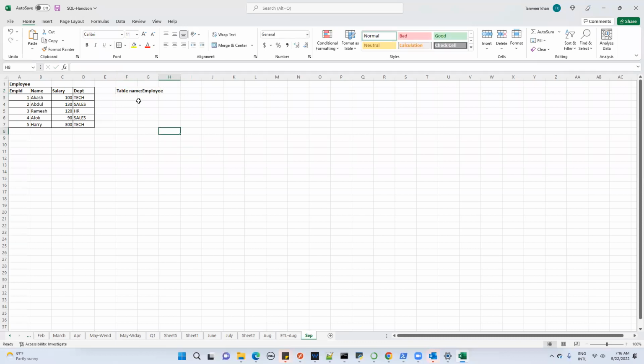In this table, employee, these all are known as columns. These are our columns. If I ask you what the columns in this table are: employee ID, name, salary, department. These are the columns of this table. So how many columns do we have in this table? 4. 4 columns, right?